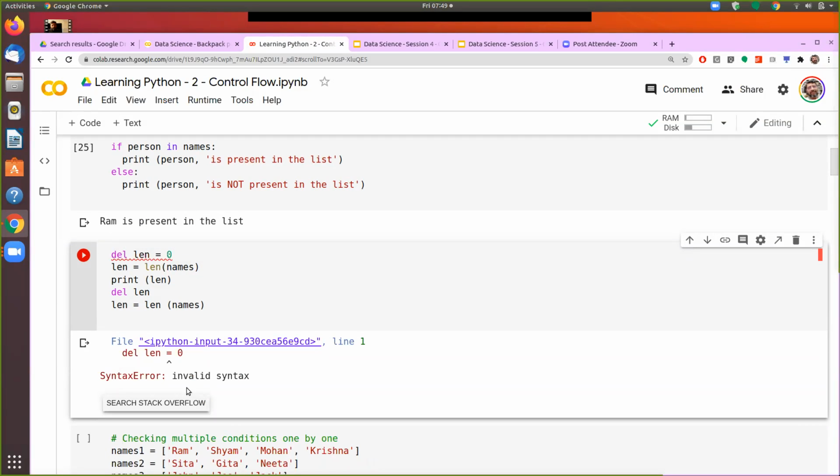So it shows the syntax error, because when you are deleting a variable, at the same time you can't do an assignment. So the assignment and deletion can't be done at the same time.